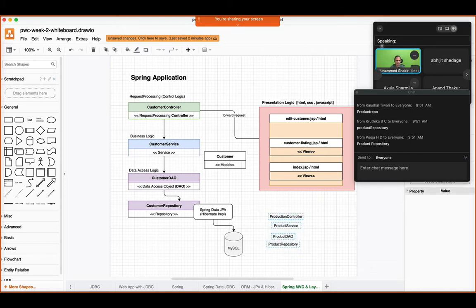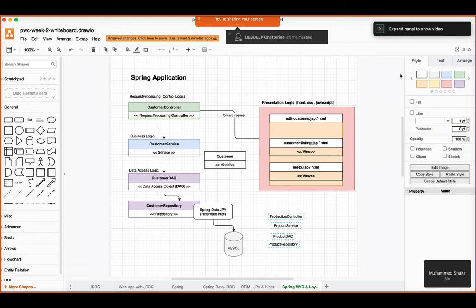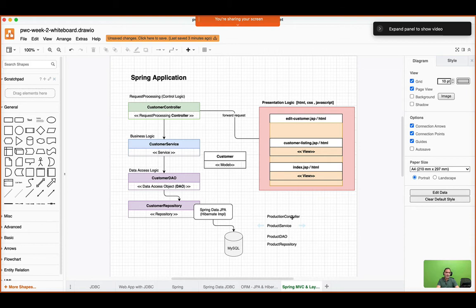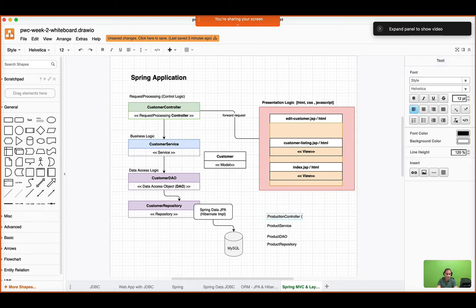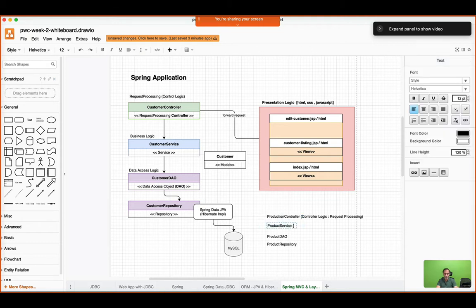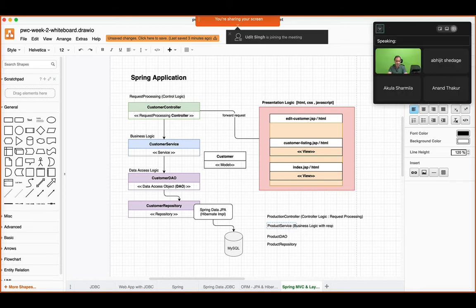Now you very well know the significance of each one of these. What is the significance, friends? This is supposed to manage what logic? Control logic of what? Request processing. And what is this supposed to do? Implement the business logic with respect to product management. Everything with respect to product management.